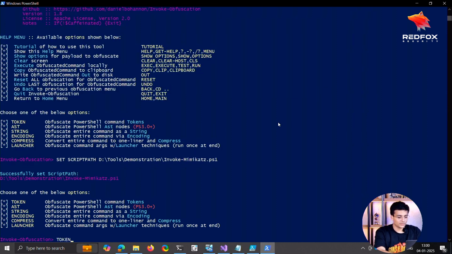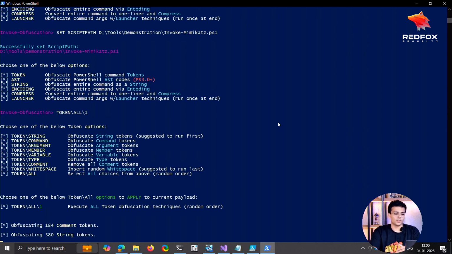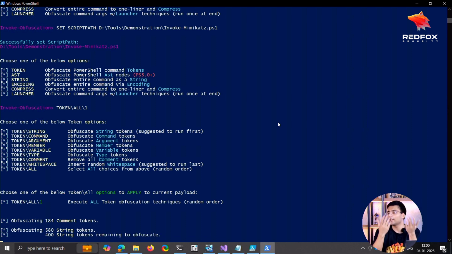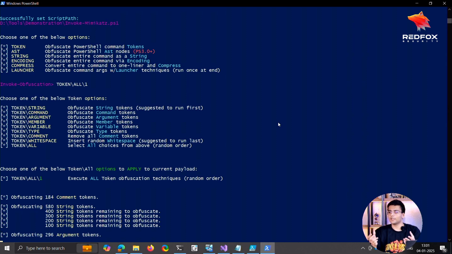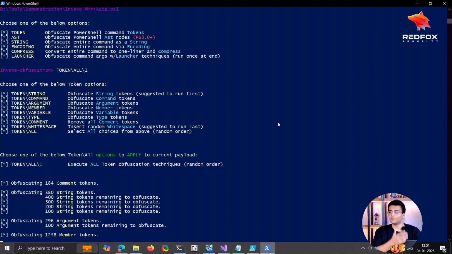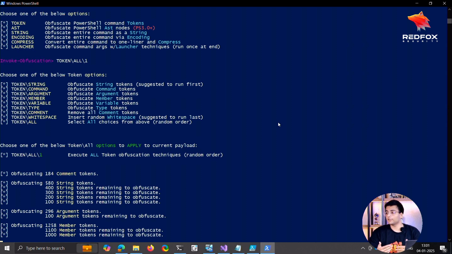I'll just do a simple token obfuscation. Now this will take a little while. What this does is it creates PowerShell equivalents. So there's a line which might be heavily signatured. This will break apart that line into different parts, arrange them in different orders, and encode them in different ways. Currently it just takes tokens and changes the order in which they are present, but you can do a lot with this tool.